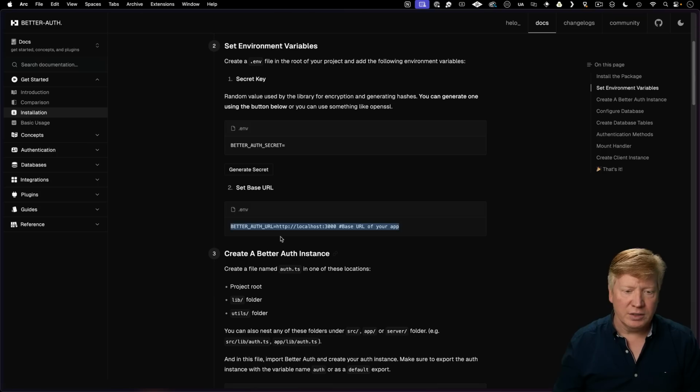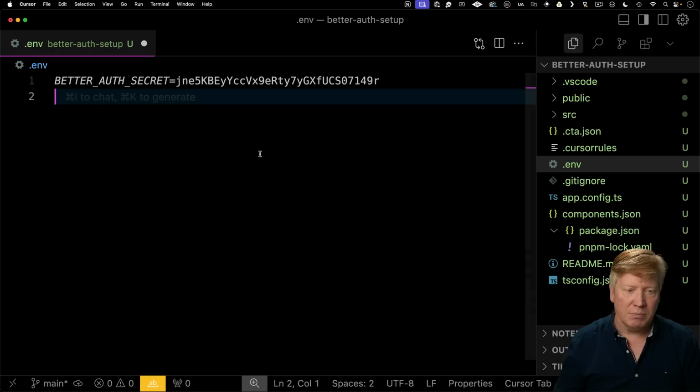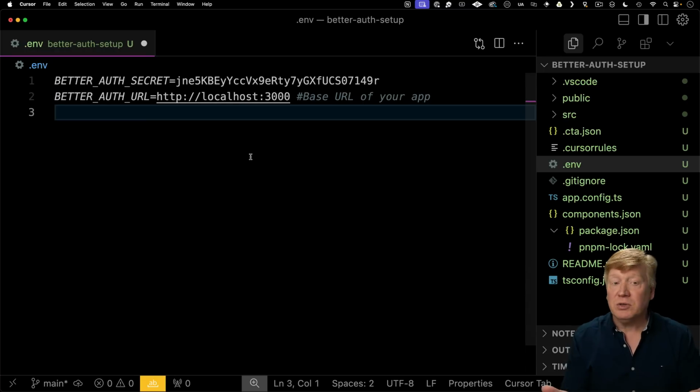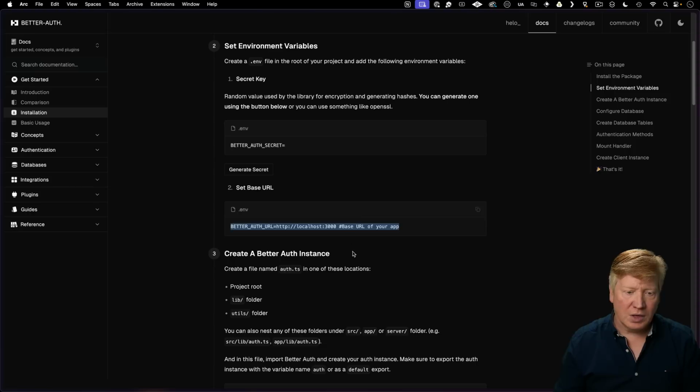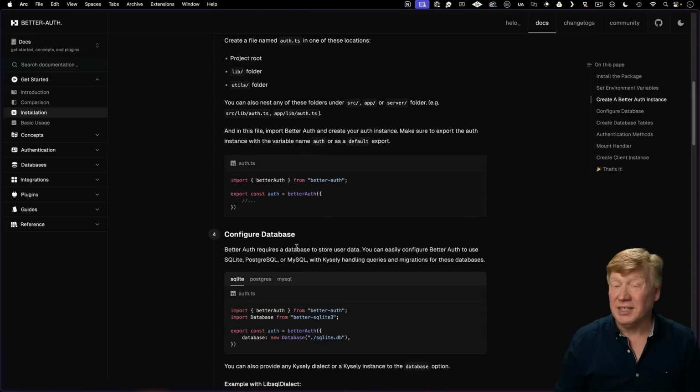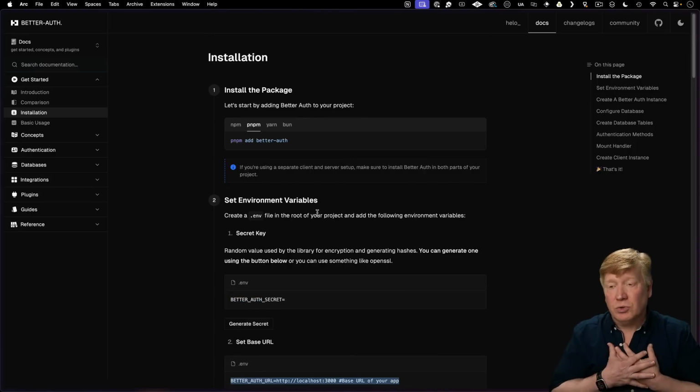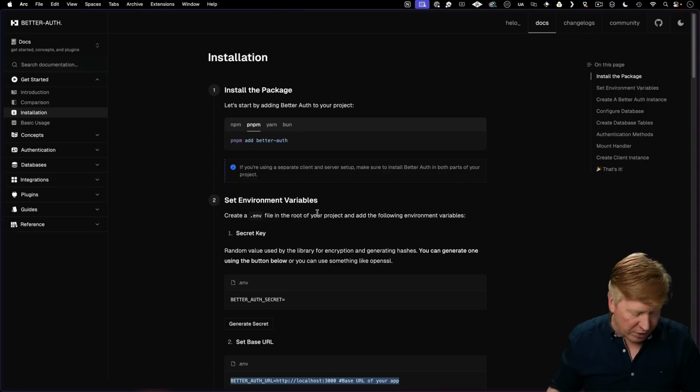The next thing we want to do is get our auth URL. This is the base location for the app. So in dev mode, it's going to be on localhost. All right, now the docs have you actually using a database for this. I want to use a social login. So for that, I'm going to use GitHub.